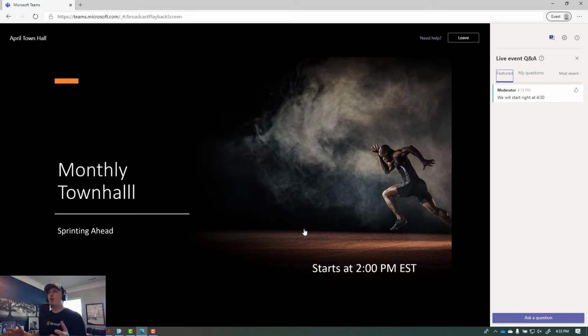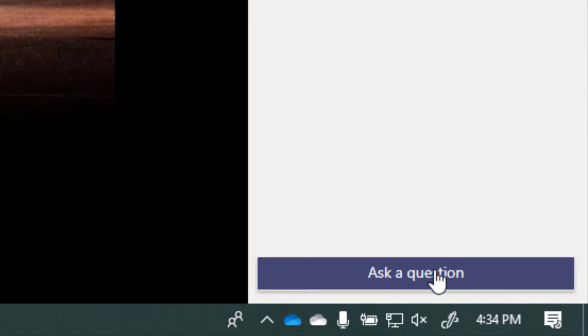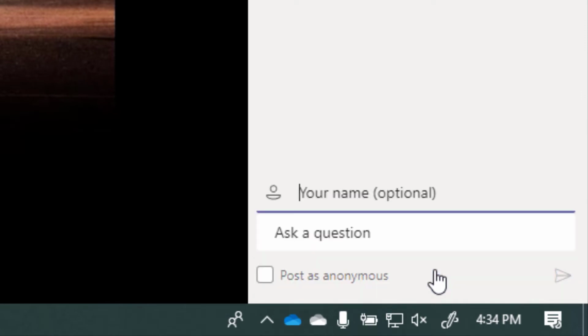So here we are in that live event. We can see the information that has been published for us to view. We also see to the right our Q&A. So we see both the featured items that have been published, whether those be announcements or whatnot. I can go ahead and I can like that if I choose to do so. I can also go ahead and ask a question all the way at the bottom. So we'll go ahead and ask what we want to ask down here.